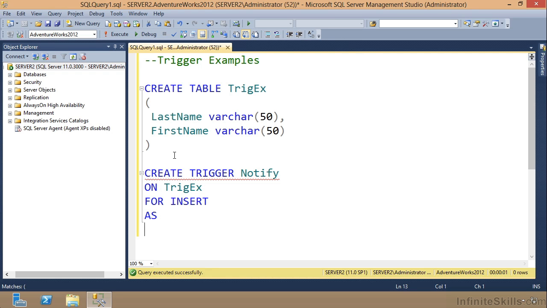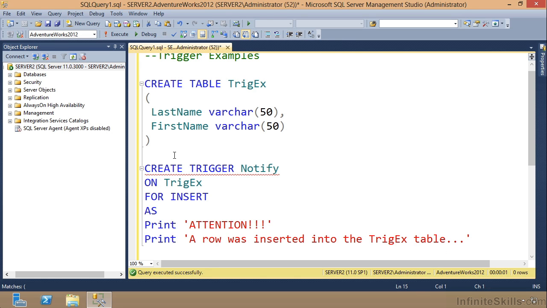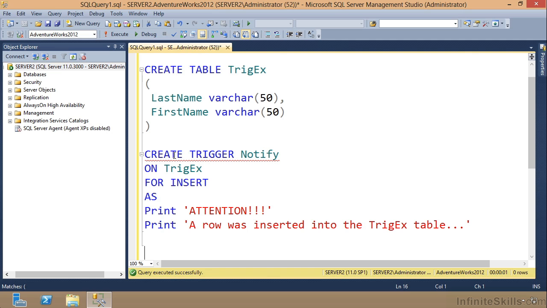And after AS is the code that I want to have run when a trigger occurs. First thing I'm going to do is call the print statement and put a little attention here. Then on another line, do another print statement. And I'm just going to put a little informational: a row was inserted into the TrigX table. All right. Now that's going to appear on that messages tab. When we run a query, it's going to appear out there on the messages tab, and it won't be in a result set. So now let's think about what we can do in a result set.